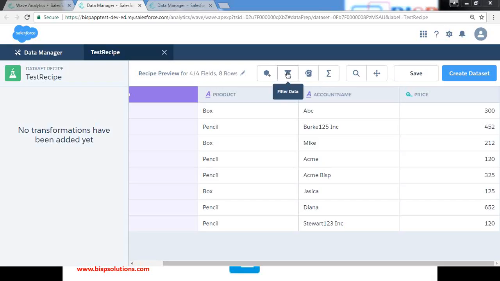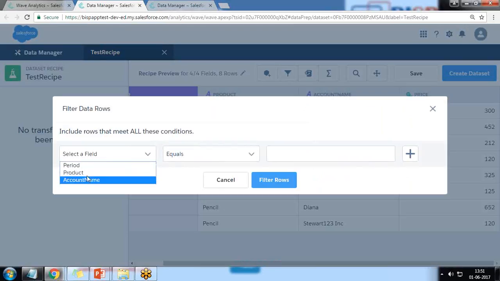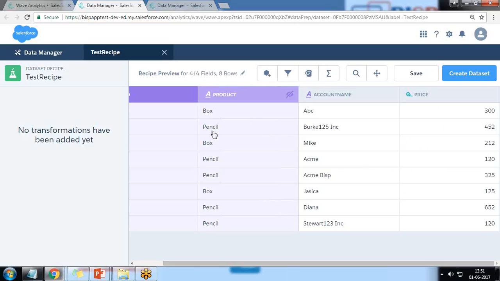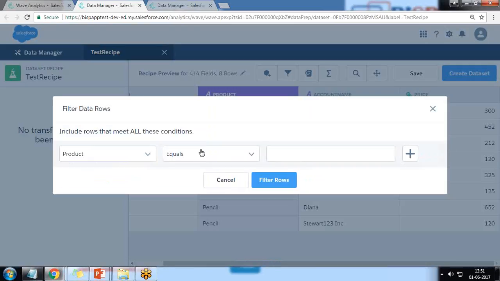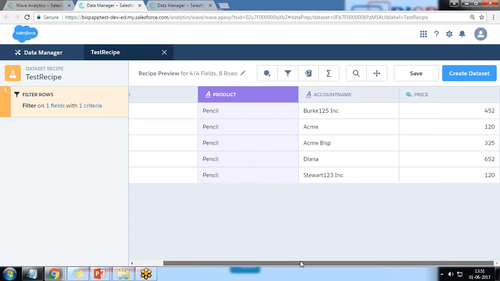First of all, I want to apply a filter, and I'm interested only in a specific product, let's say pencil. So I filter data and select the field product equals to pencil. I copy this and apply a filter on the product column. I set it as pencil. Filter rows, and you can see it quickly displays only those records whose product is pencil. Then I click on add a formula column. So I would like to find out the 10% tax applicable on the price.